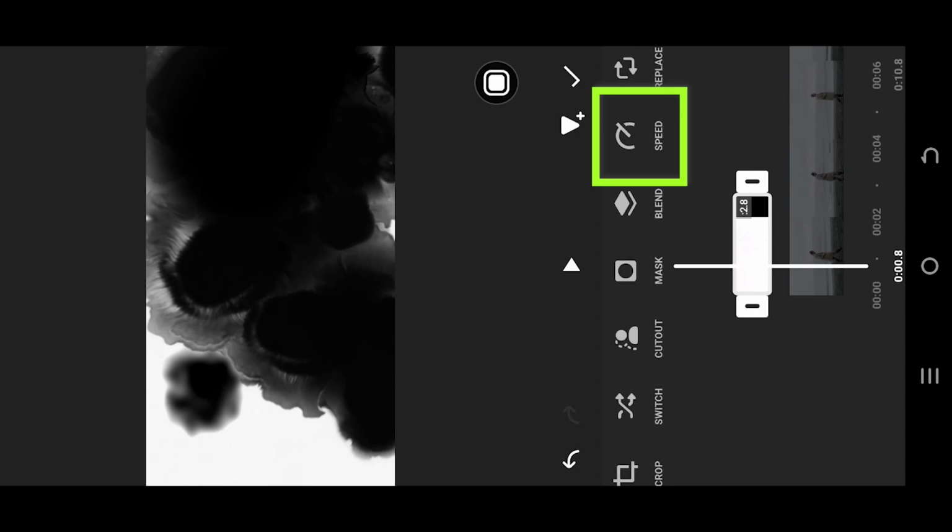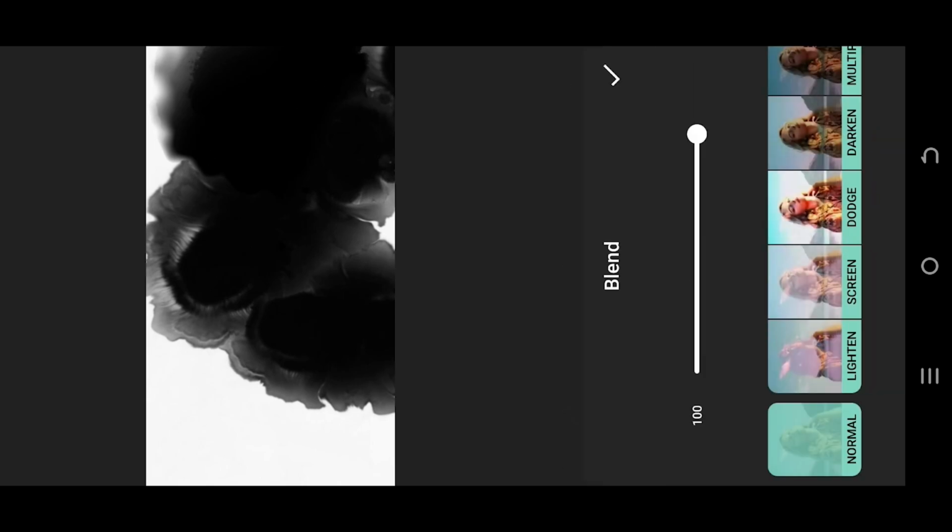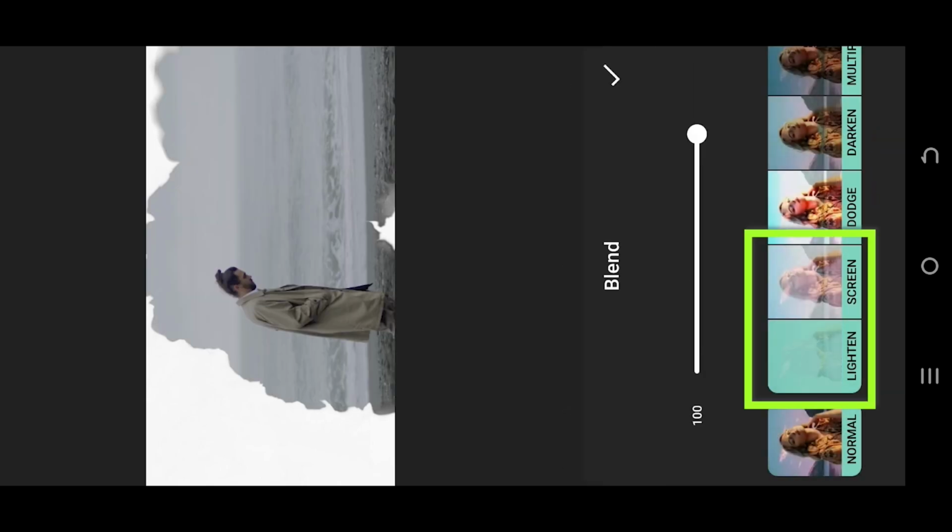Suppose we want to have a 3.5 second transition or opening. For that, go to speed, reduce the speed a little bit. Now it's 3.5 seconds. Next, to reveal the video inside the white screen, just go to blend and select lighten or screen.